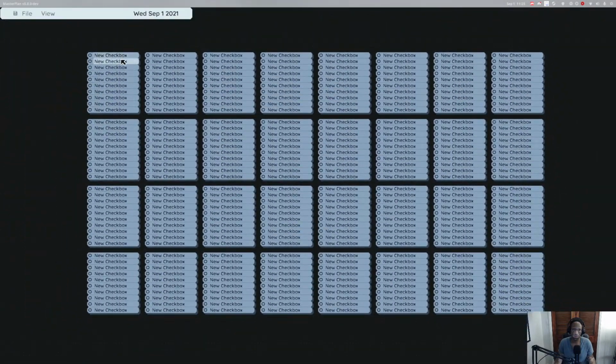How many checkboxes is this? 1, 2, this is 10? Yeah, 1, 2, 3, 4, 5, 6, 7, 8. 1, 2, 3, 4. So 8 by 4, that's 32, 320 checkboxes. Okay.